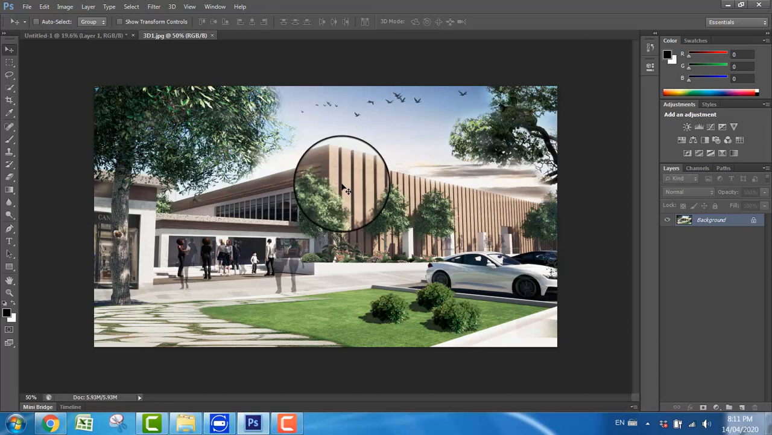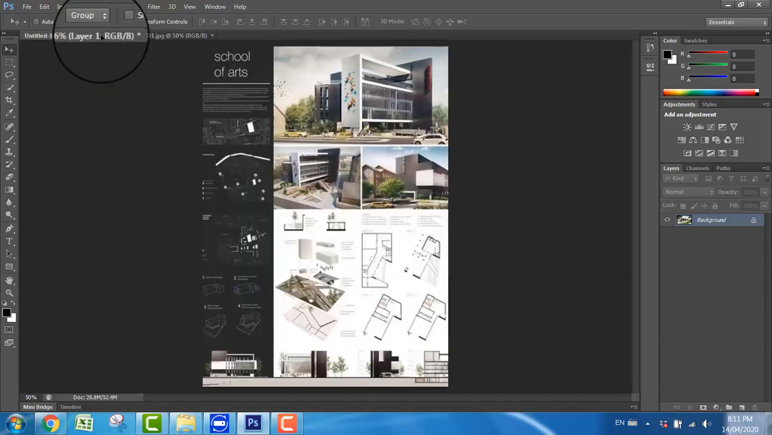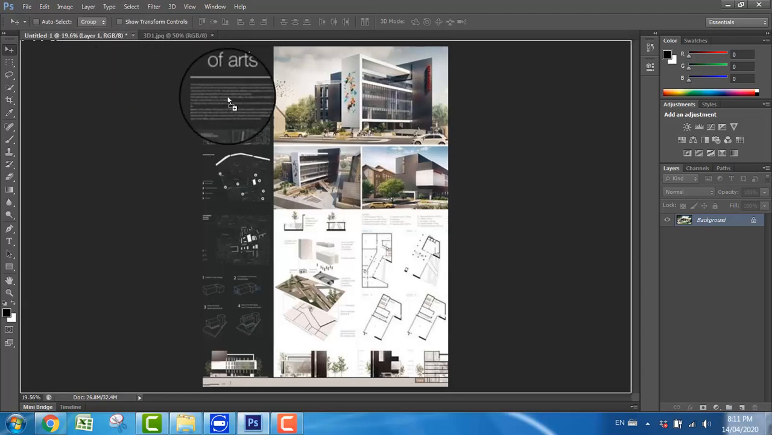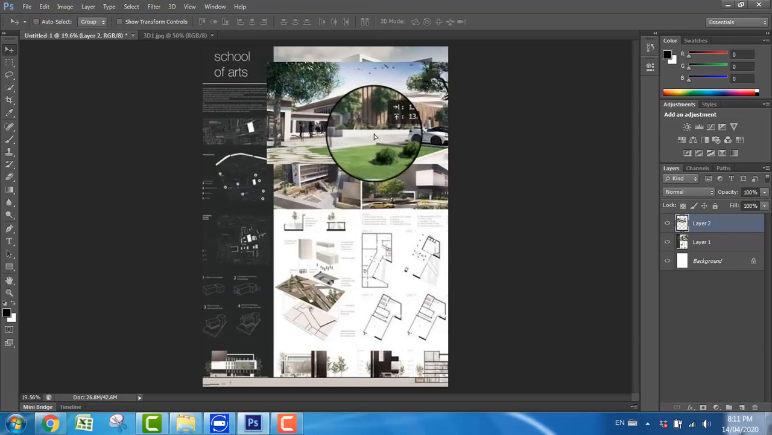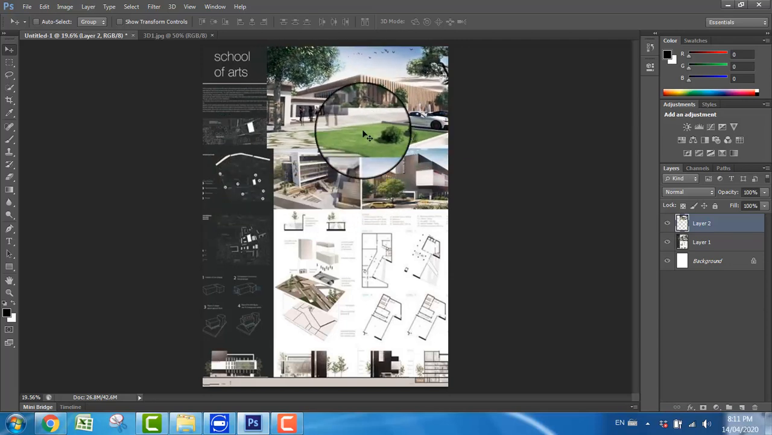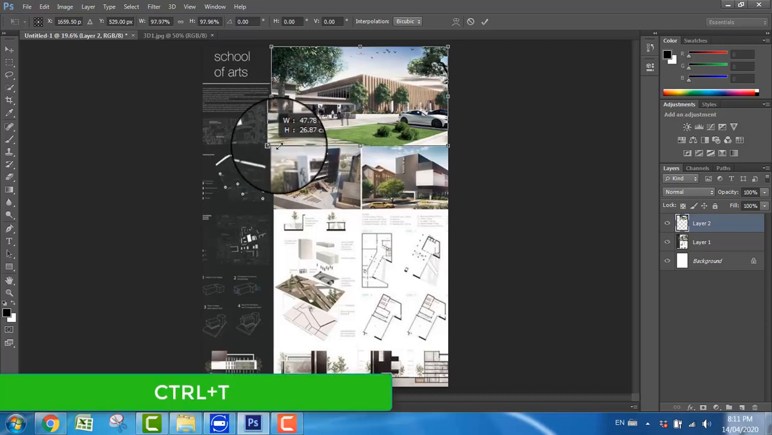While you are holding the left mouse button, with your finger still pushing the mouse, come here and then release it. So this is the image that I have. Try to put it here. Control T, and you can just resize the image.